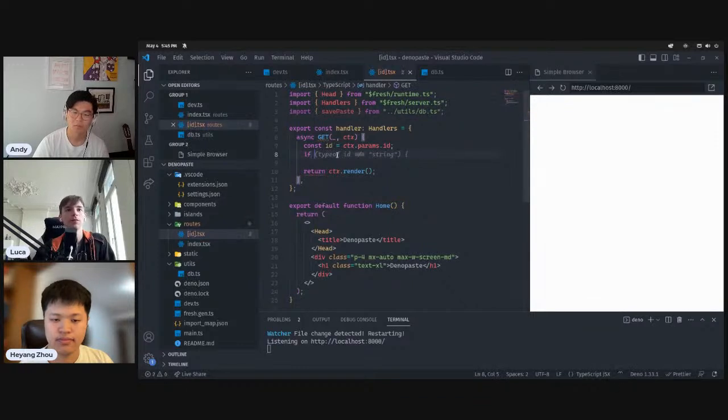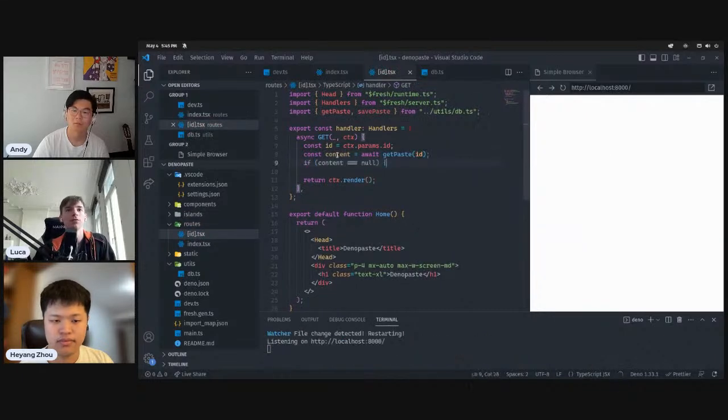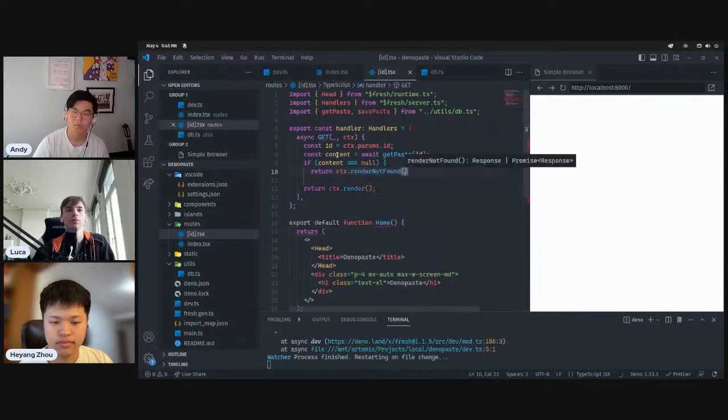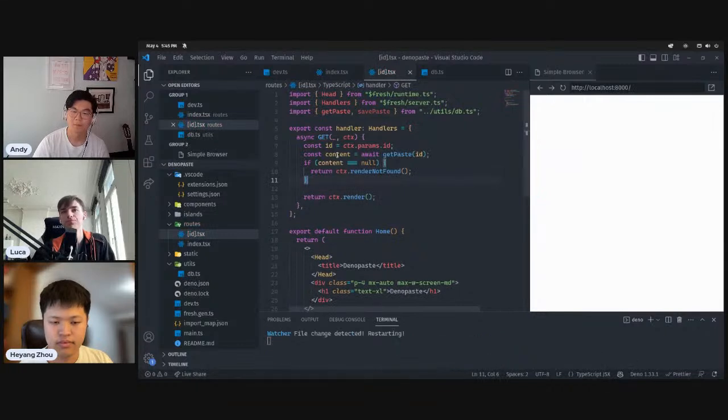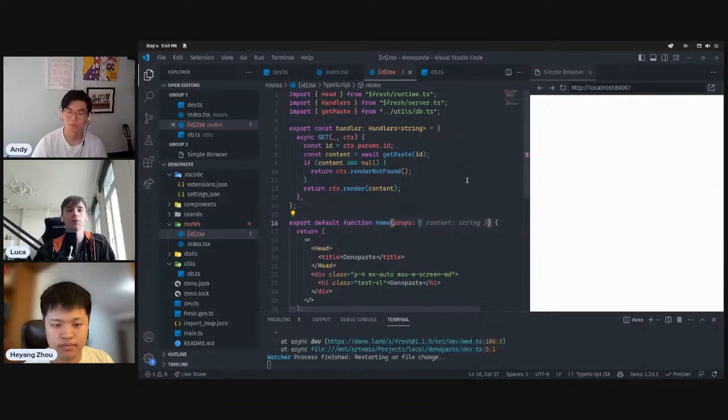So what we can do here is get the content by calling await getPaste(id). If the content is null, we'll return context.render not found, and this is just going to render the not found page. If it was found, then we're going to pass the content to the render function here. We're just going to add some more types again to make the types a bit nicer. And we can then retrieve the content from the props here.